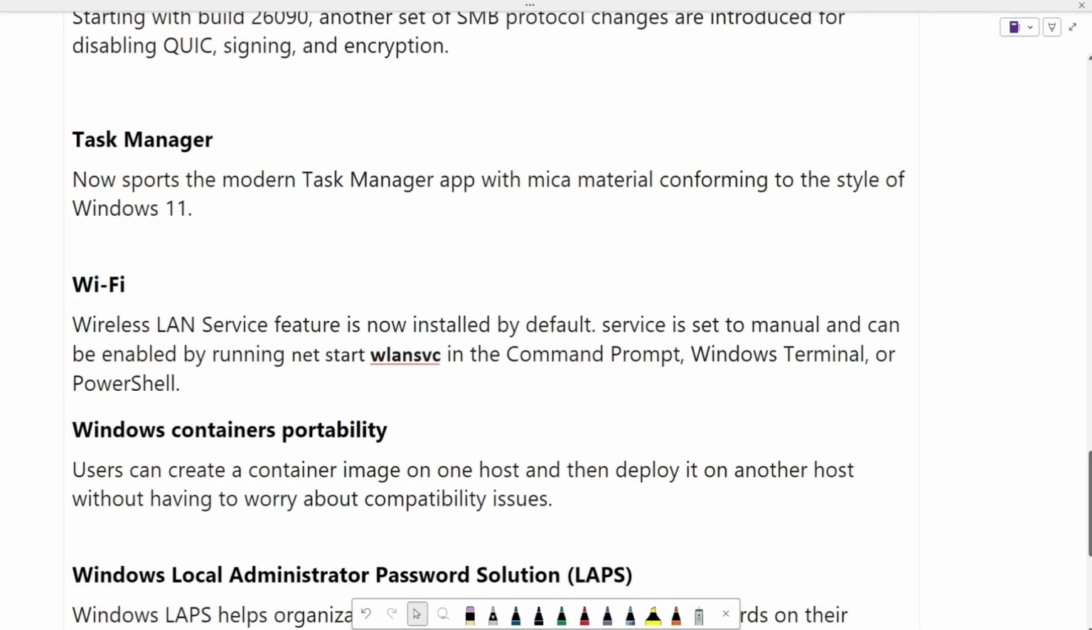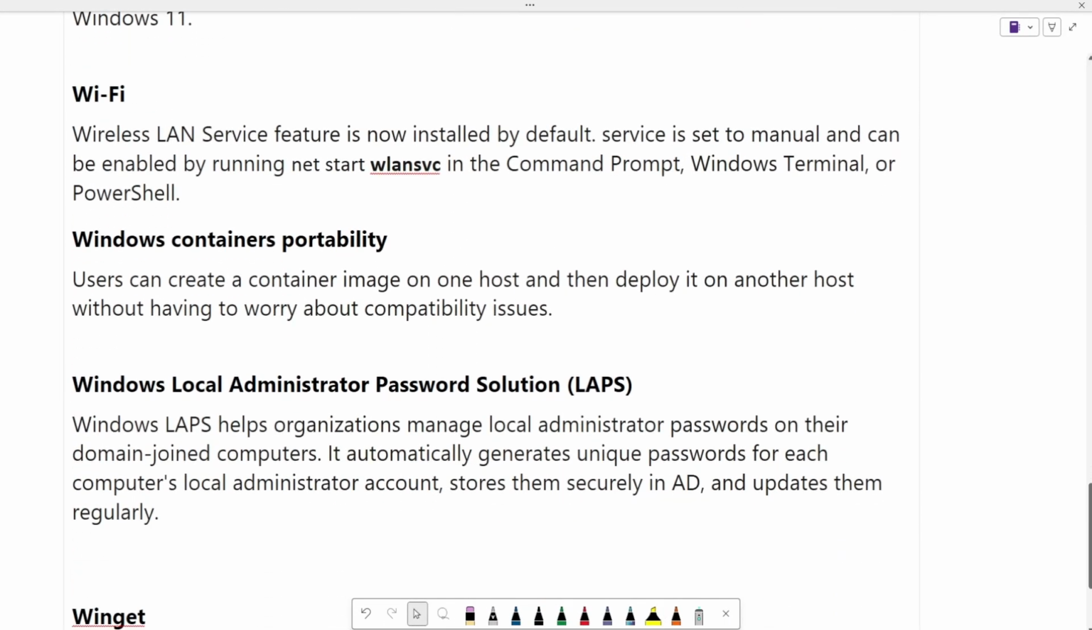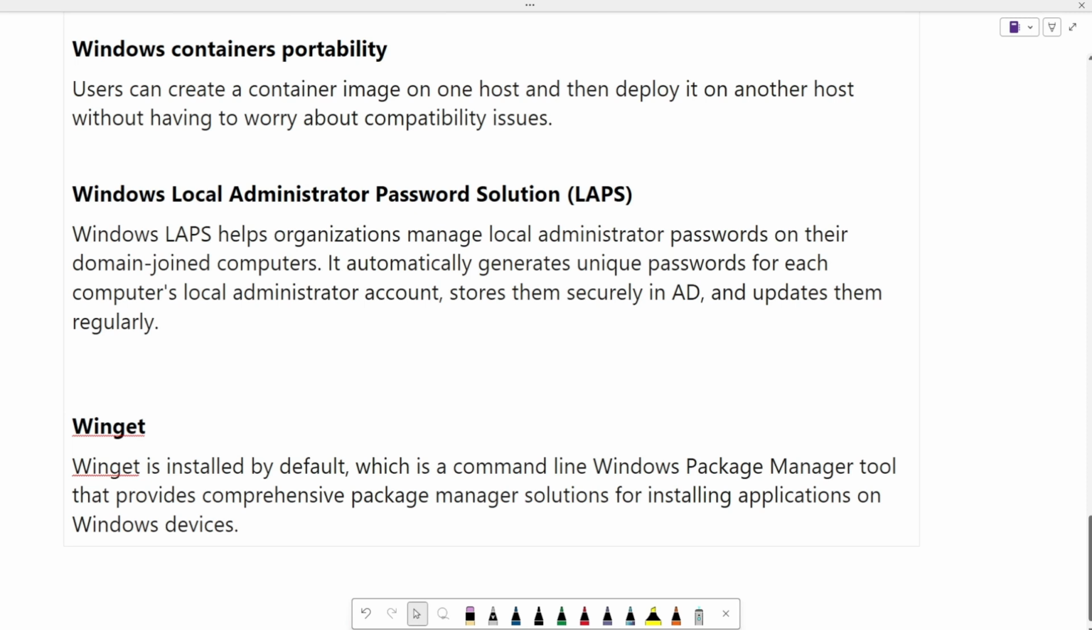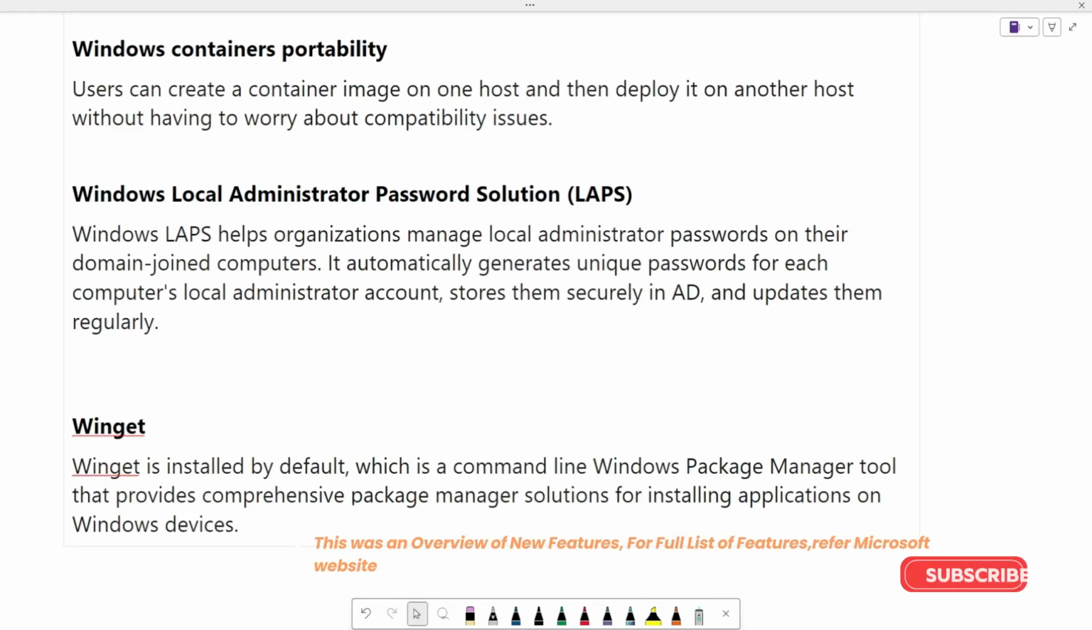Windows Local Administrator Password Solution. In case you want to generate the password for the local administrator account and store it securely in Active Directory, you can use this service. Winget. Winget is a package manager tool in Windows Server 2025, and Winget is installed by default in the server operating system.